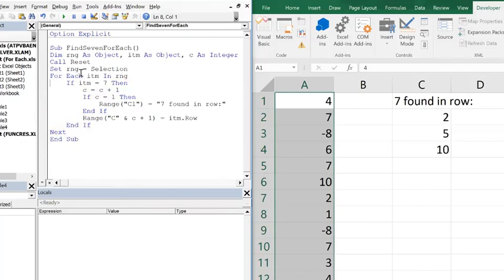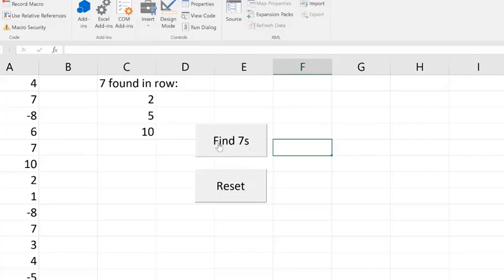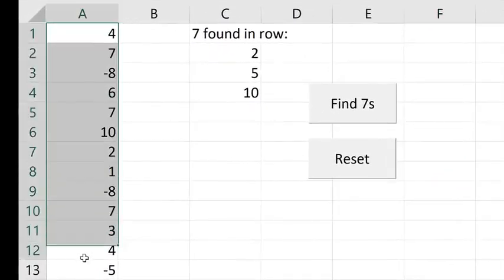The For Each is quite popular. I'm a real big fan of just using the For Next and iterating with an index number. Plenty of people use the For Each. We can then put buttons on here to associate them with the subroutine and the reset subroutine that we created, and then we can run it. So I can find 7s and I can reset it.